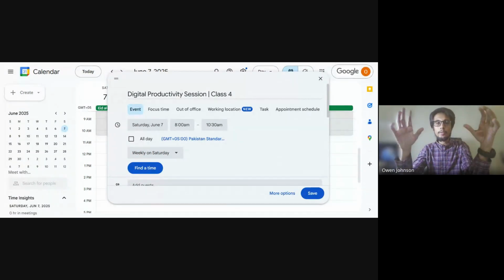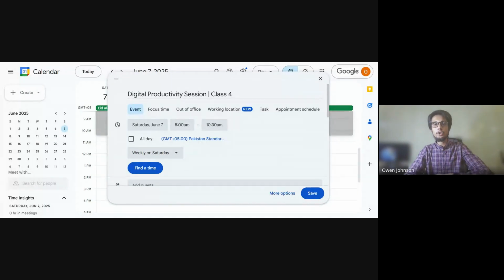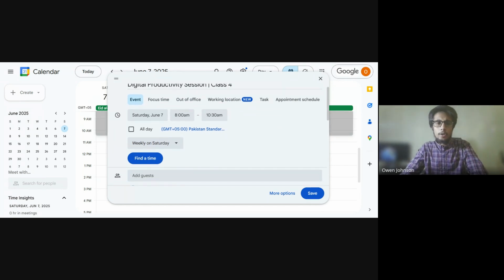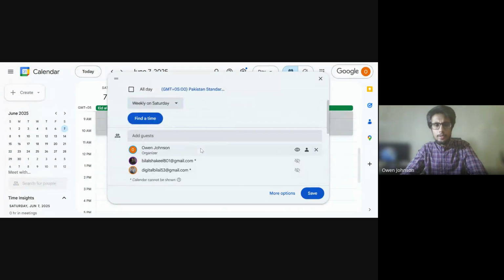You can do whatever you want. You can create a schedule of 24 hours for yourself. It will help you to remember things. It will help you to be disciplined. It will help you to automate your tasks, right? So we will see the task option in detail also. But we are scheduling an event right now.